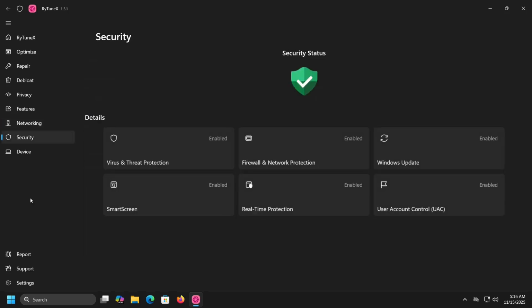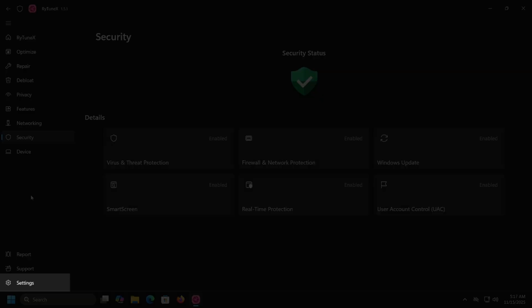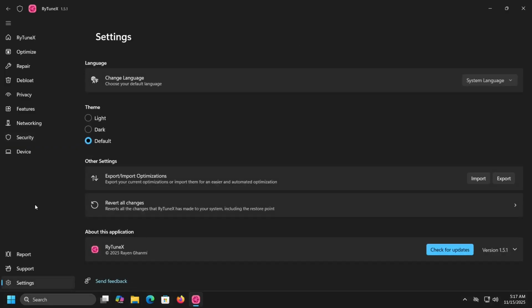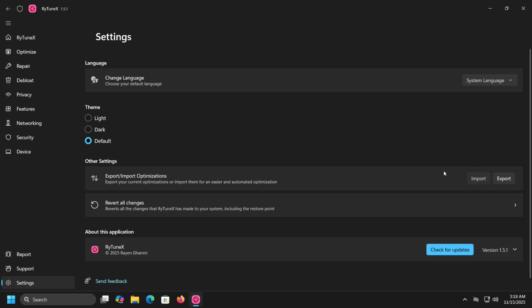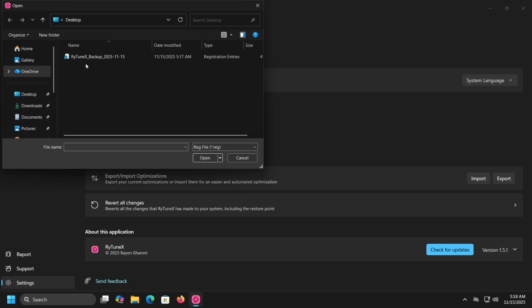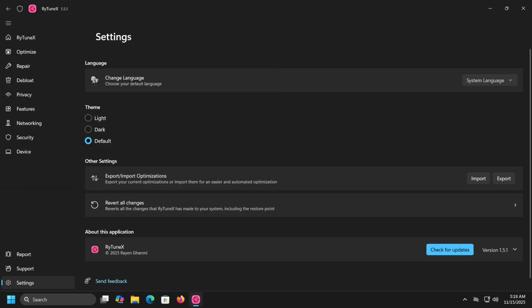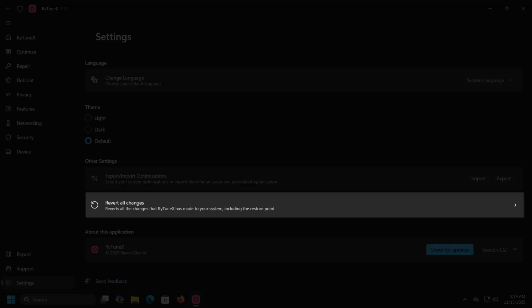After you have made all your settings, if you want to save them, for example to apply them to another computer, when you click on Settings, you will see an Export option. When you click on this button, your settings will be saved as a file on the desktop. You can of course apply saved settings by clicking the Import button and then selecting the file you previously created. If you wish, in this segment you can also reset all the changes you have made by clicking the Revert All Changes button.